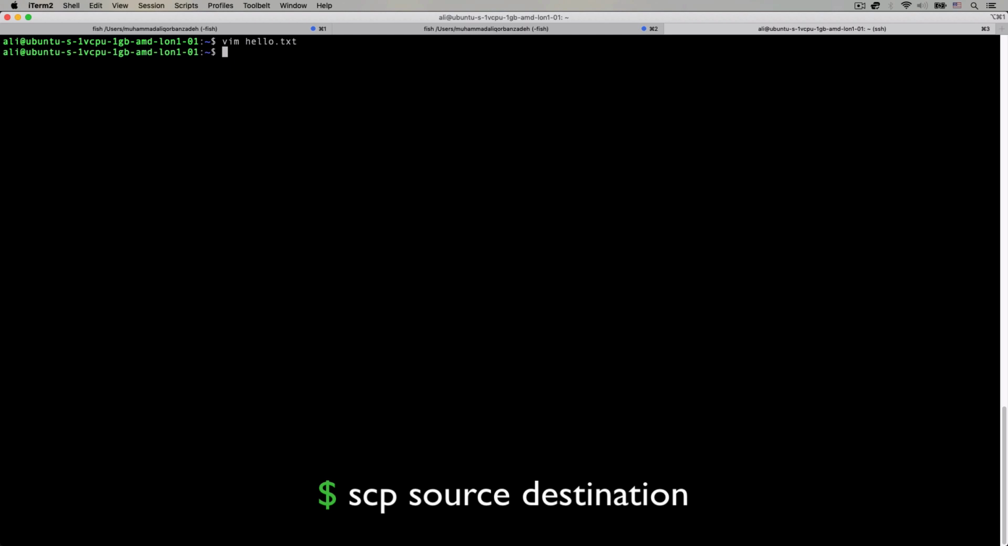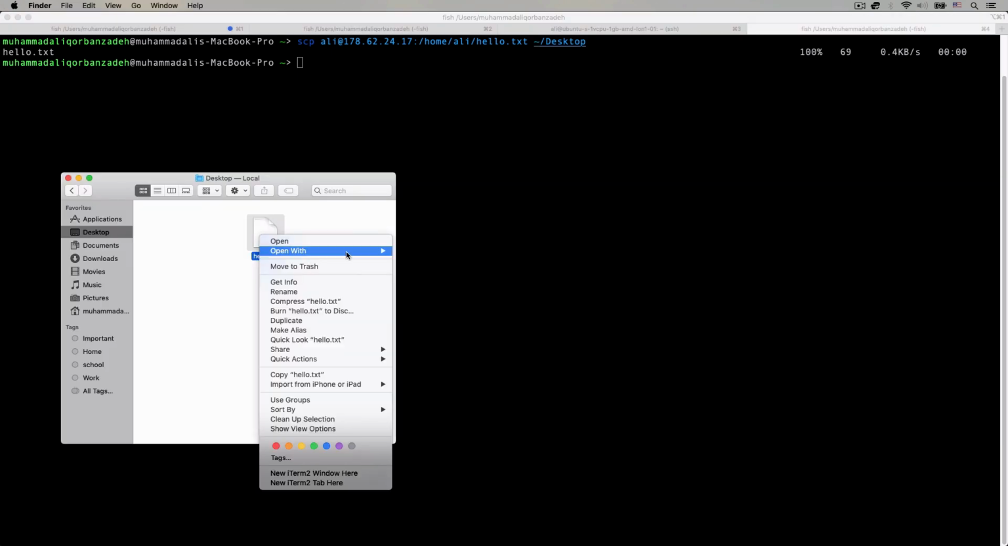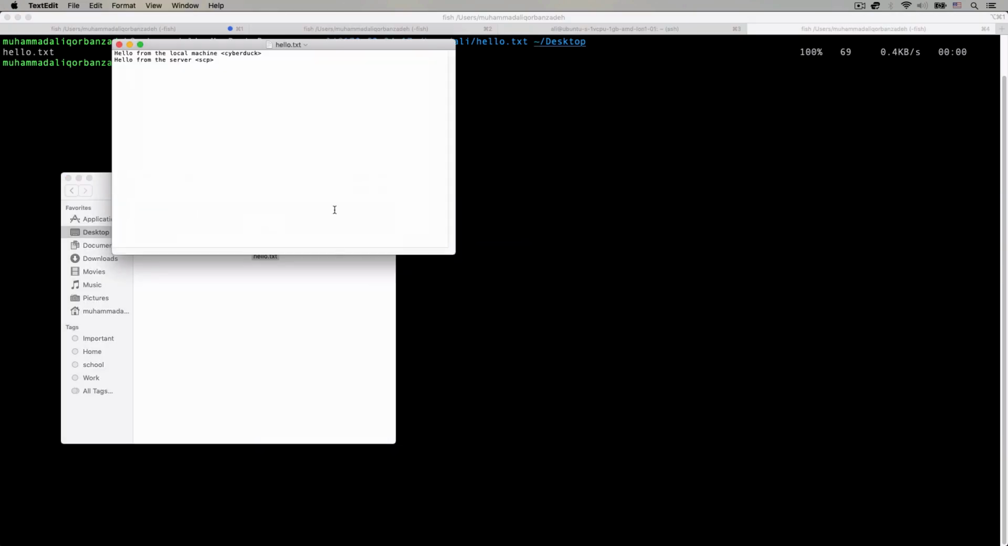So now to copy this from here to our local machine, on a new tab, type SCP to copy, then the source, which is ali@server, then the path to our file: :/home/ali/hello.txt, then the destination, which is my desktop. So okay, now if I open this up again with our text editor, as you see, it has the text we typed on the server.